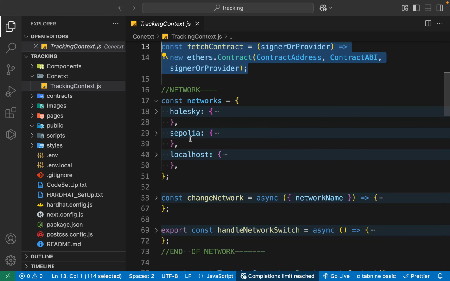And I'm going to show you how you can deploy the contract locally. So first we're going to deploy using Hardhat in the local environment, where I do all the testing. After that, we're going to move to Holesky. And you can simply move to Sepolia as well. So these are the three networks in which you can deploy your contract.